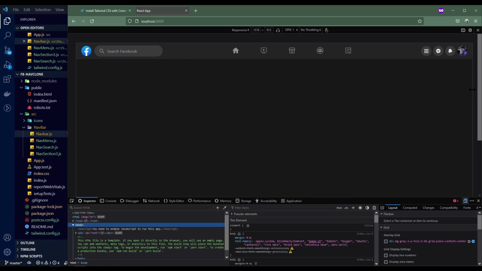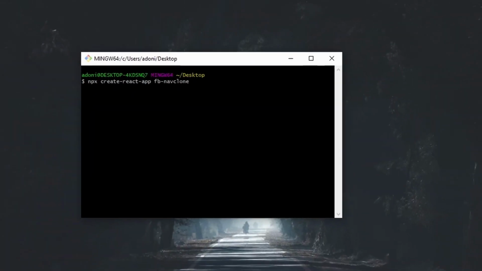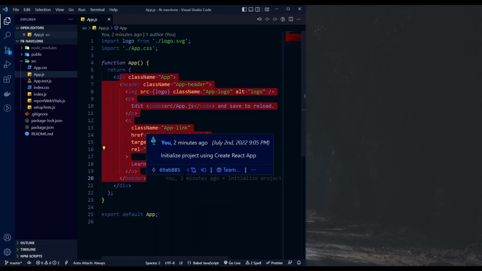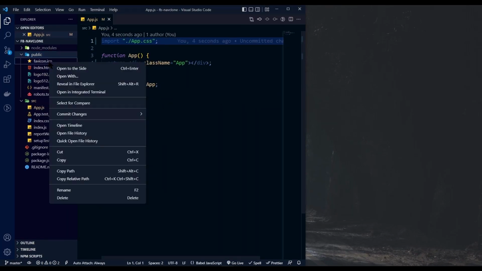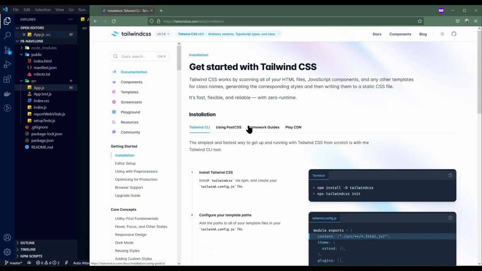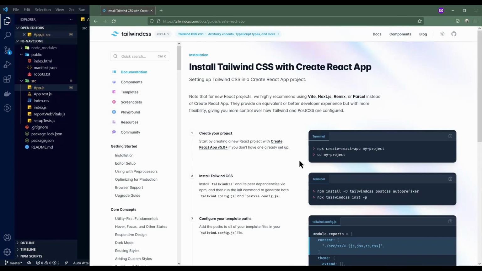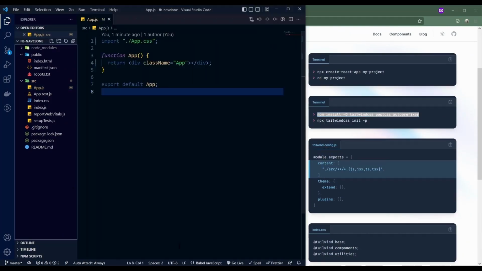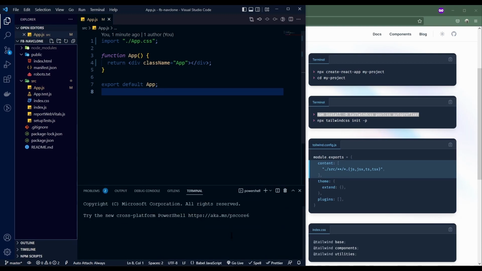Now, what are we going to do? First, I'm going to create a ReactJS project using npx create react app. Then I'll remove all the unnecessary code from the React project. Once that's done, let's go to the Tailwind CSS website. Click on the Get Started button, then click on Framework Guides, then Create React App, and install Tailwind using the command on the website. If you follow the instructions, it's very easy to start using Tailwind.